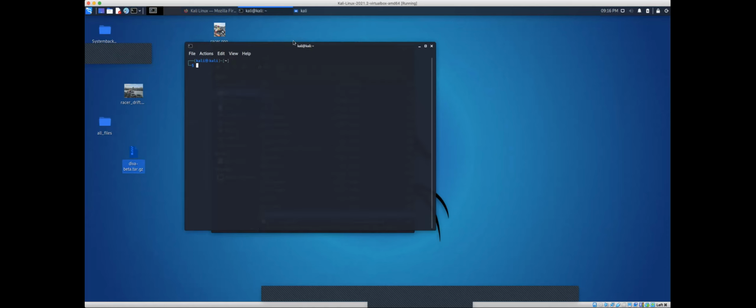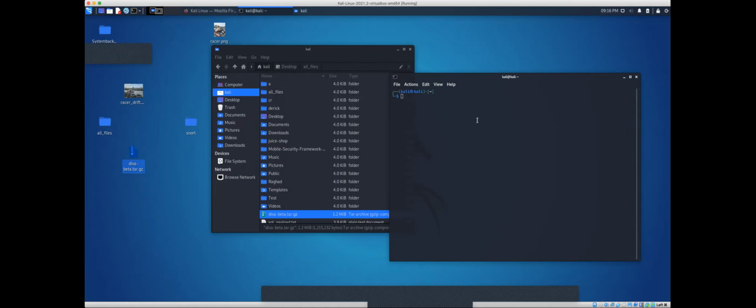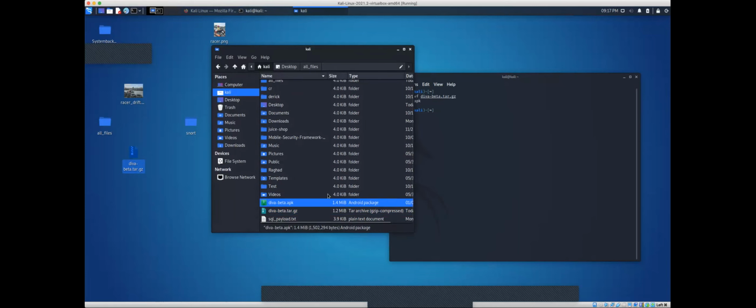My Kali has been acting up for a while, just this evening, but I think we'll get through this. All right, so to unzip such a file, you just have to do zxvf. It's v for verbose, f for file name, z for unzip, x for something I've forgotten, but most of the time I use all four of them because it works. Then the name of the file, which will be diva. I'm trying to just unzip it. So once I unzip it, I got the diva beta.apk.